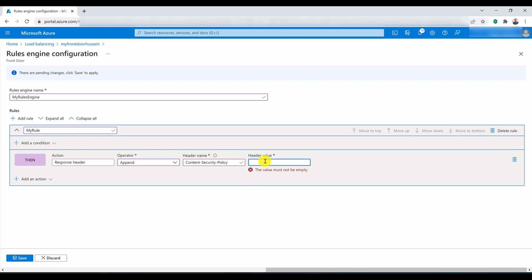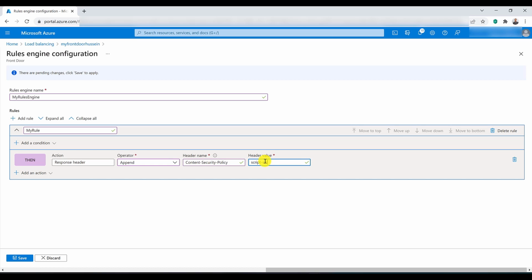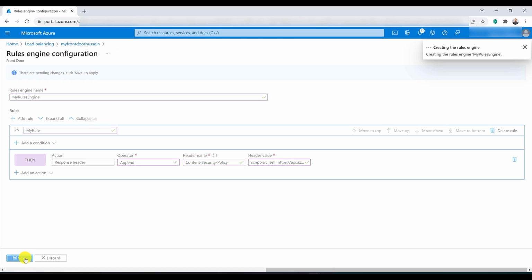And for the header value here, let's put script-src 'self', and then https://api.azure.net or any other URL you would like. It's not actually going to work.